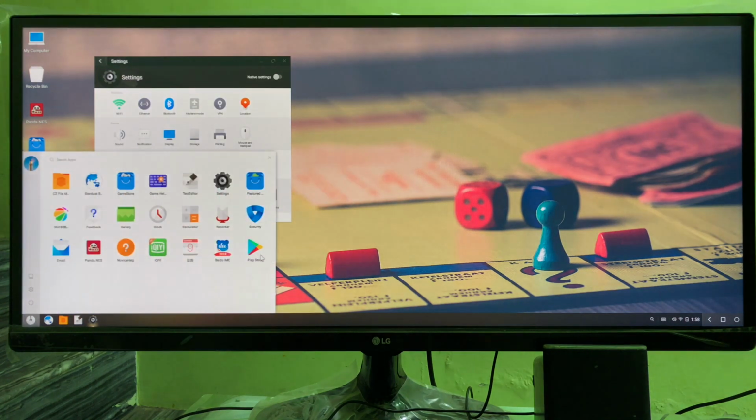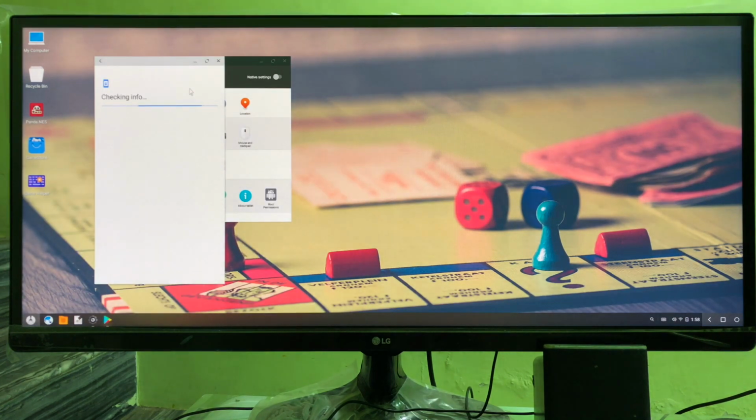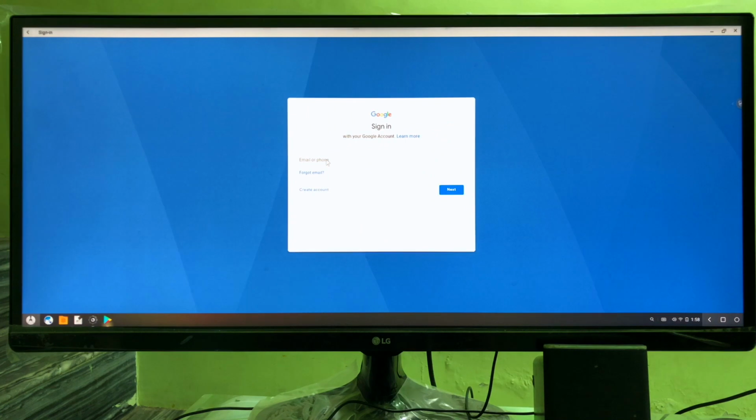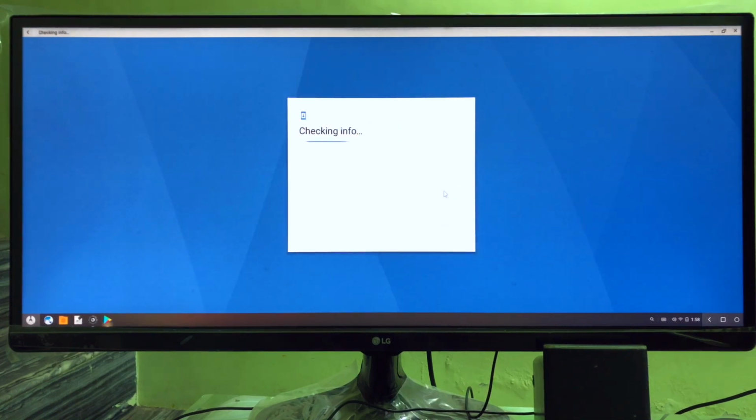Now I am showing you the Play Store, the heart of the Android OS. First I need to set up my account. Now I am entering the password, and you need to install the required services like Google services if asked by Google Play Store. Now it shows some waiting, or I think it's setting up the Play Store.